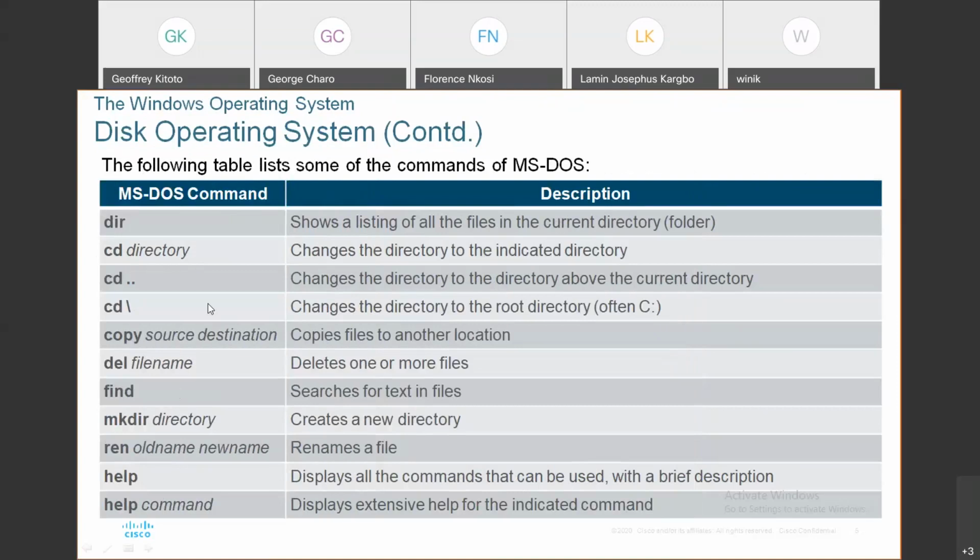The dir command shows a listing of all the files in the current directory. Then the cd directory command changes the directory to the indicated directory. cd .. changes the directory to the directory above the current directory. cd \ changes the directory to the root directory.